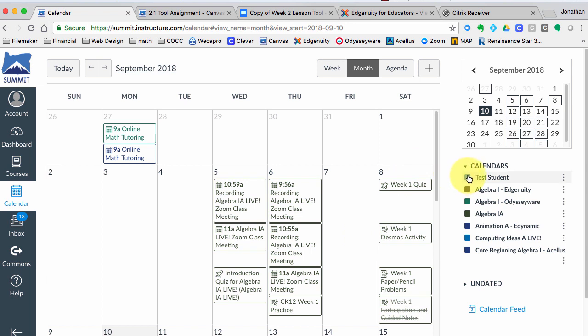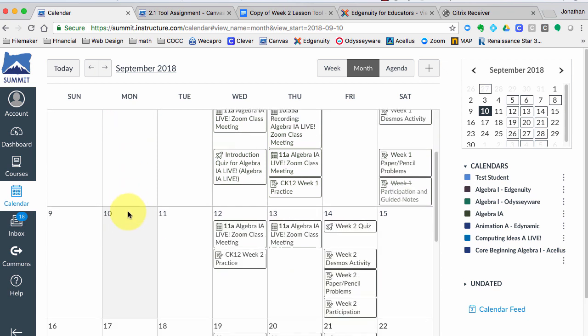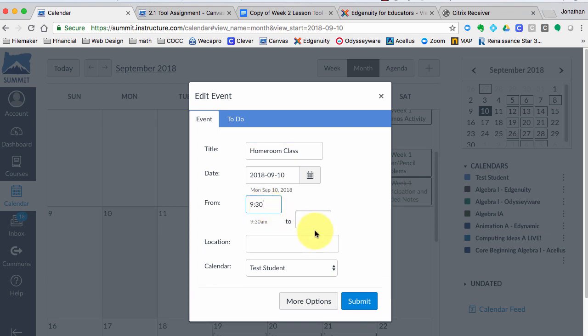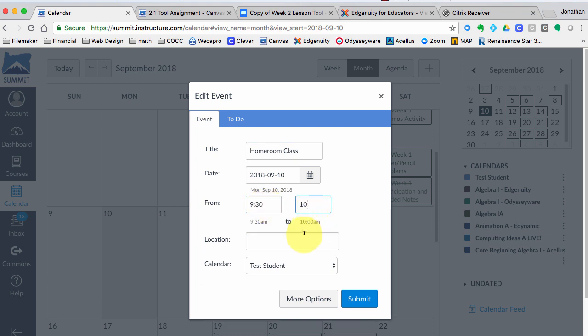You can toggle between which calendar you want to view, and you also have a personal calendar. So if you want to take your own notes or your own organization events of what's coming up, maybe you want to plug in that I've got homeroom on Monday and I want to make sure I attend it at what time. You can come in, click on it, and say homeroom class, and say I'm going to attend the 9:30 a.m. one to 10 o'clock a.m. and Mrs. Alderman's homeroom.